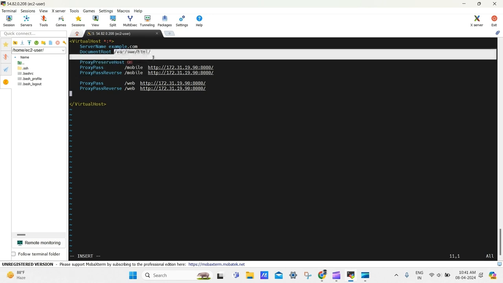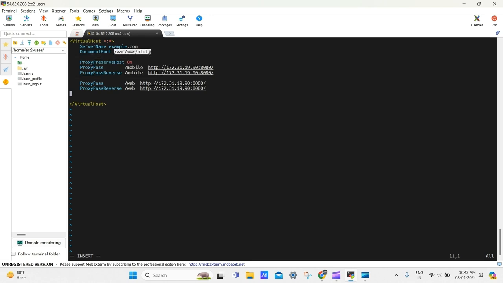In document root, we have mentioned the Apache path, so that when a user requests example.com, he will be redirected to our default Apache path. If a user requests the /mobile path, he will be redirected to application 1, which is running on port 8080. And if a user requests the /web path, he will be redirected to application 2, which is running on port 8082. I forgot to change the port previously, so now I am replacing our port here.